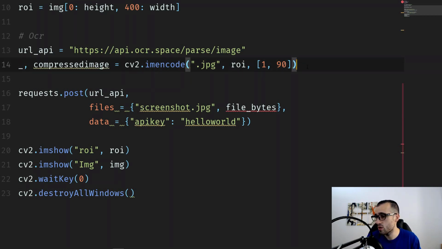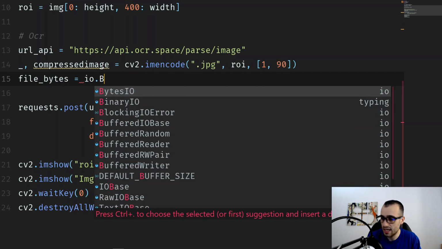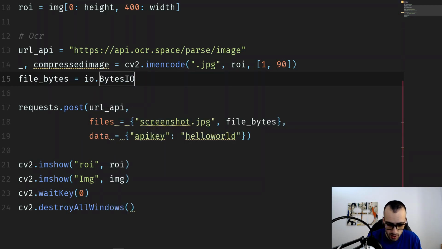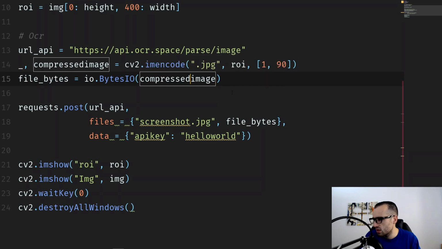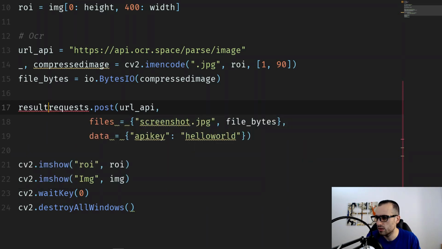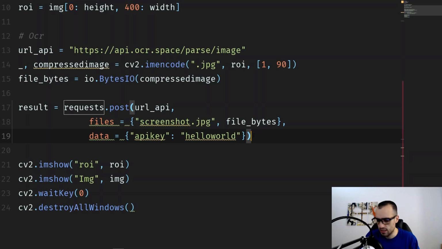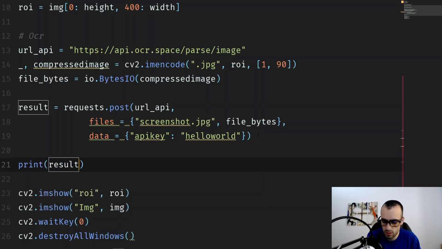And from io, then we have file bytes equals io.BytesIO, then enc img. No, sorry, and then on the bytes we want to put the compressed image, and here result, and now let's print the result.